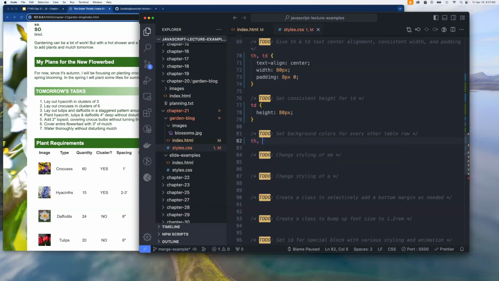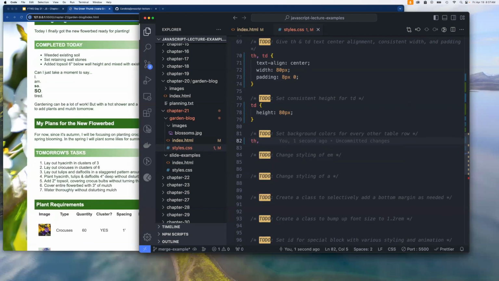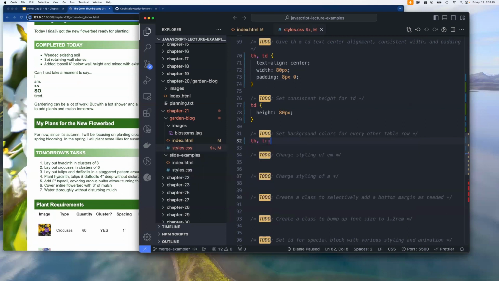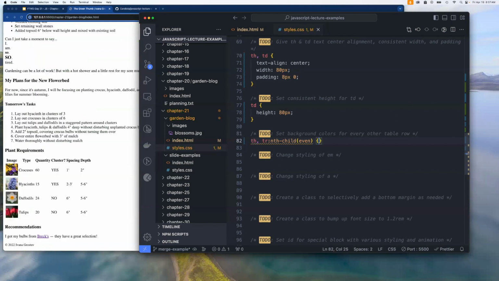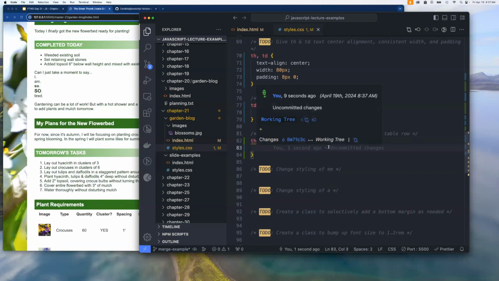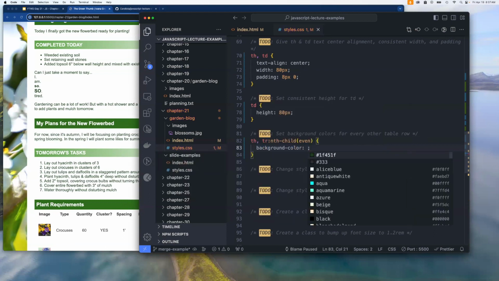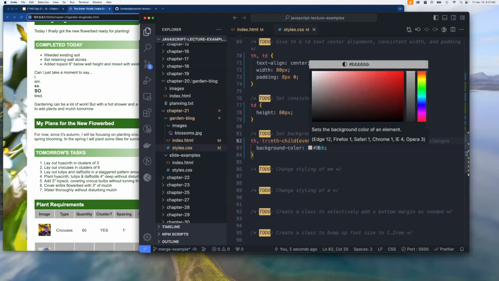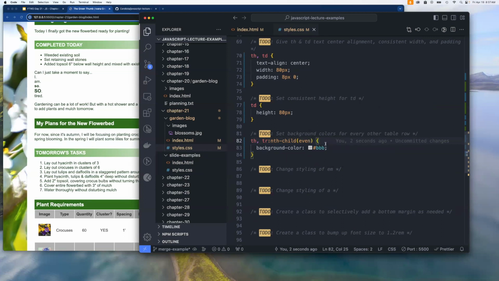I'm going to apply it to the header row, and I'm also going to apply it to the even ones. So I'm going to say tr colon nth-child, and then I'm going to specify even. So every even row is going to have this styling, and I'll say background color is #BBB. And that's just short for BBBBBB. When they're all the same like that, you can shorten it to 3 instead of 6.